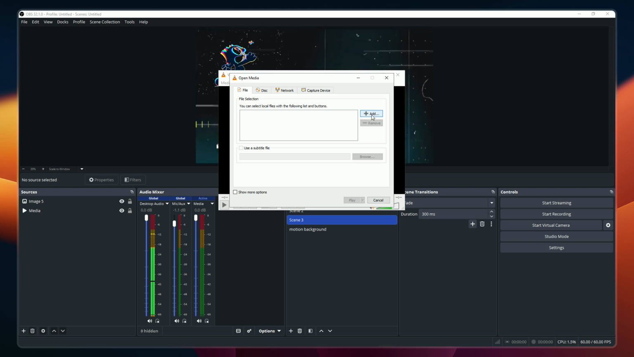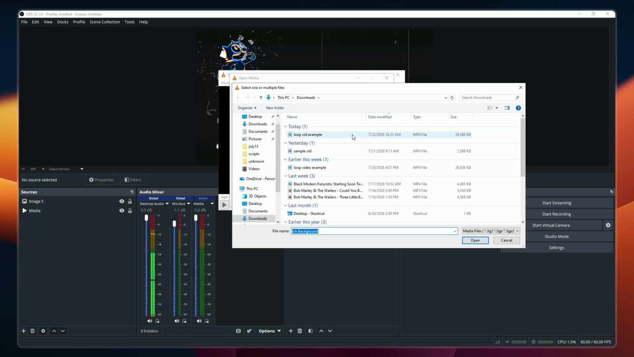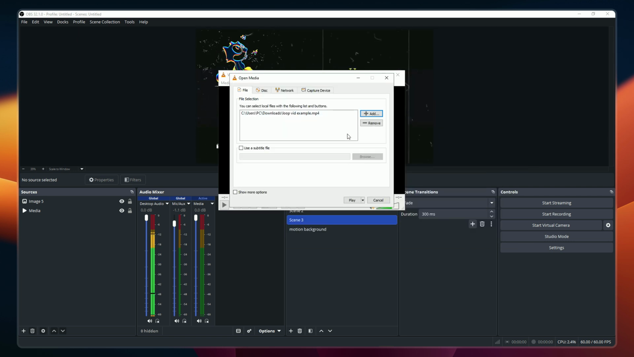Click on it, and this will let you browse through your computer's folders. Navigate to wherever you've saved the video file you want to use, select it, and then click Open to add it to your playlist. Now it's time to switch back to your OBS application.